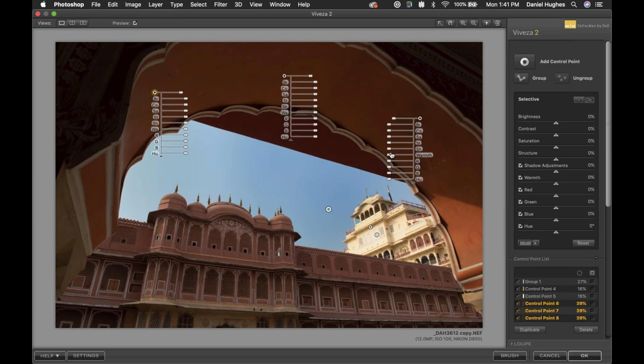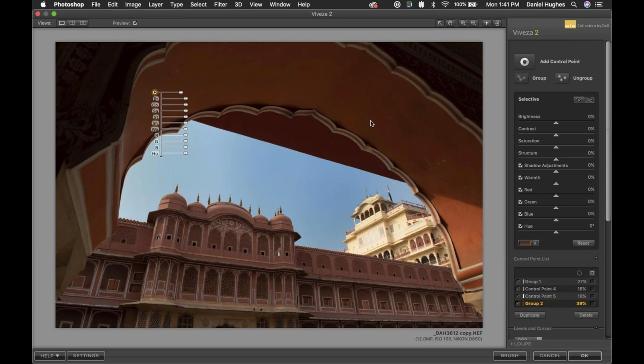All right, so I've got our three control points. I'm going to group this point. Let's actually add some structure and watch what happens when we add structure in here. There's this beautiful detail work in the under area here, and by adding in this structure, it's bringing that texture out really nicely.